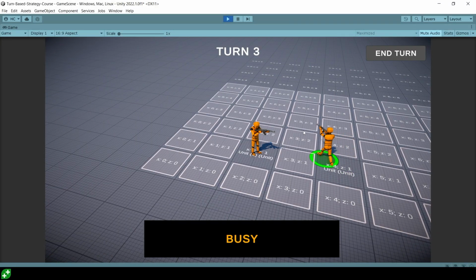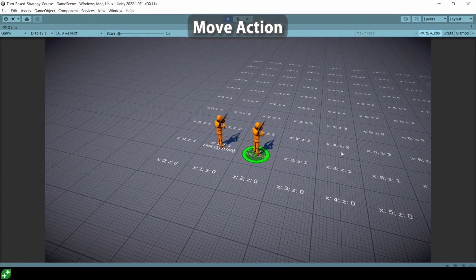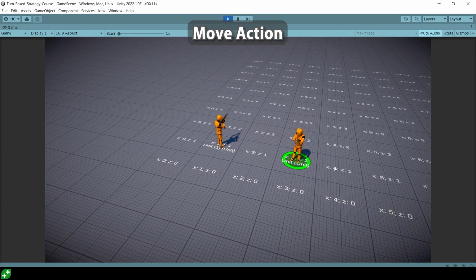With all that done, we move on to the next section, covering actions and the UI. We begin by making the most simple action, just a basic move action.